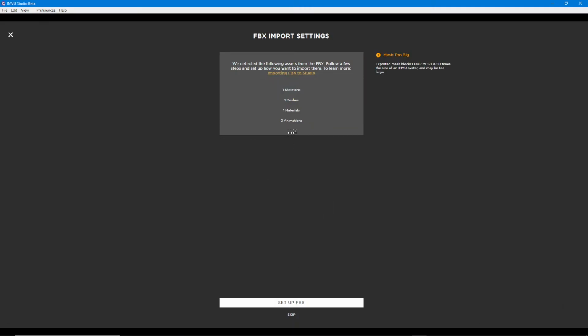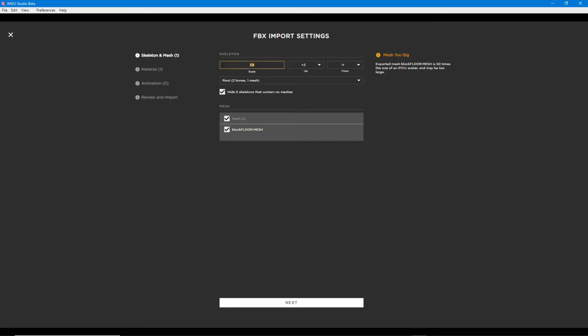So now that we've got the FBX loaded, it's got one skeleton, which is the root node, one mesh, and our material, no animation. So set up FBX, change the scale 0.01, 2 bones, one mesh. So we've actually only got one bone. We talked about this in the last video. We've only actually got one bone, which is the root node, with the mesh attached to it.